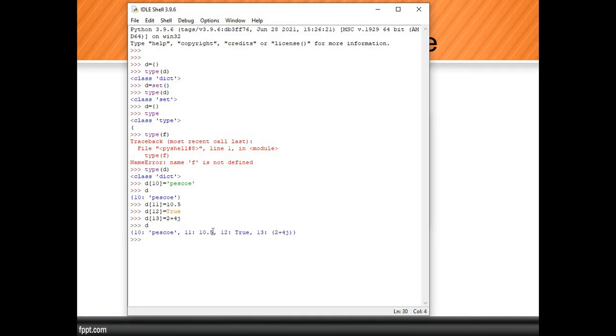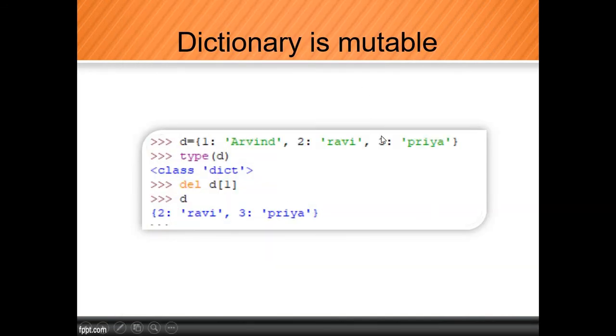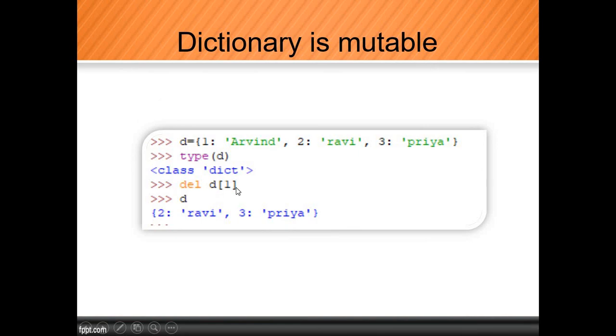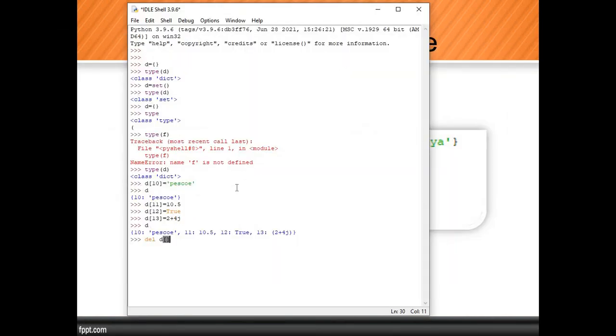So can I say that the dictionary is mutable? The answer is yes, dictionary is mutable. So this is about the dictionary, and the concept is mutable. Now if you want to remove, then we can use the del function. We use del, and after that the name of variable. So here I am using D, and after that we just need to pass the key value. For example, I don't want to delete the complex number, so I will pass the 30.